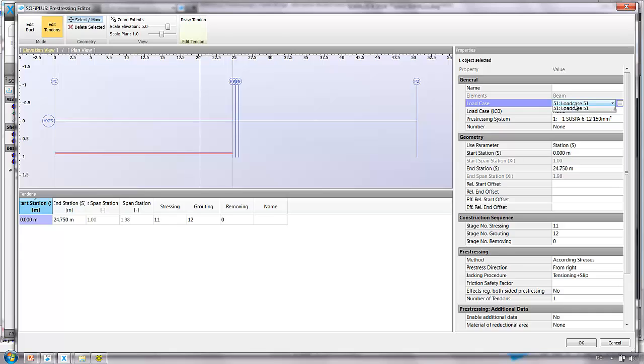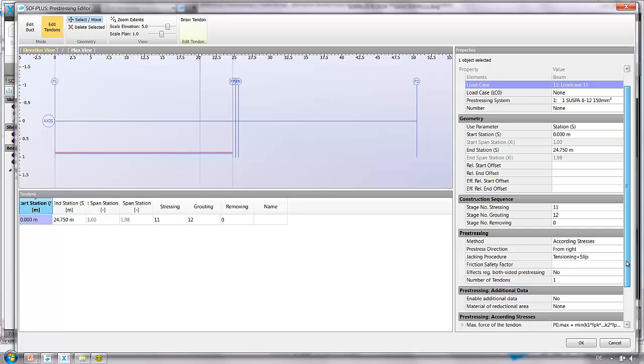And so we are using load case number 11 and pre-stressing number 1, and then we also have the option to change the geometry, so you can use just a relative start offset or an effective real start offset. And then we have the construction sequences, so you can define a stage number for stressing and grouting, which will be 11 and 12, and this will be needed later on for the construction stage manager, which will be important for our next SOFiNar.